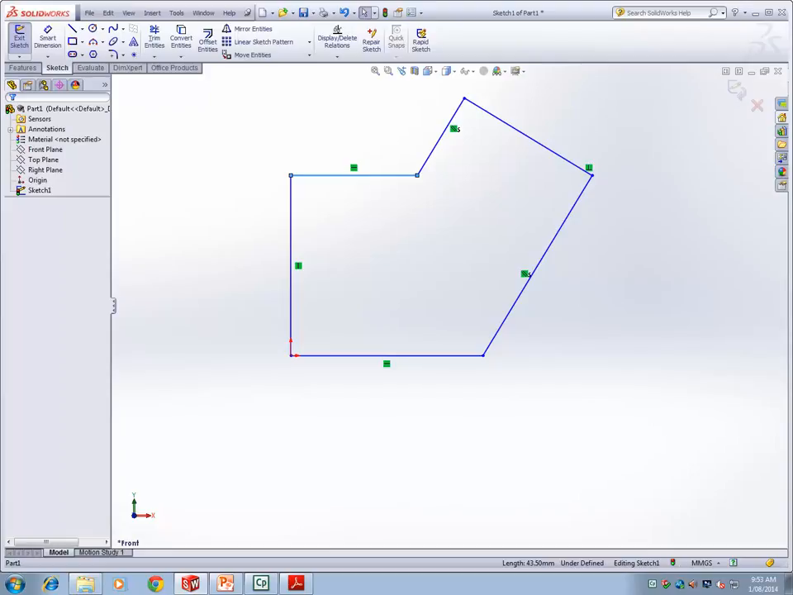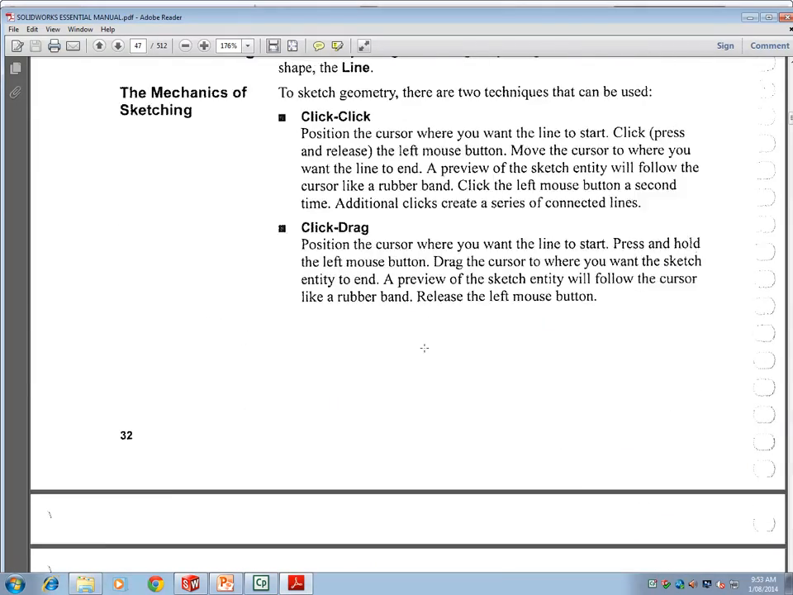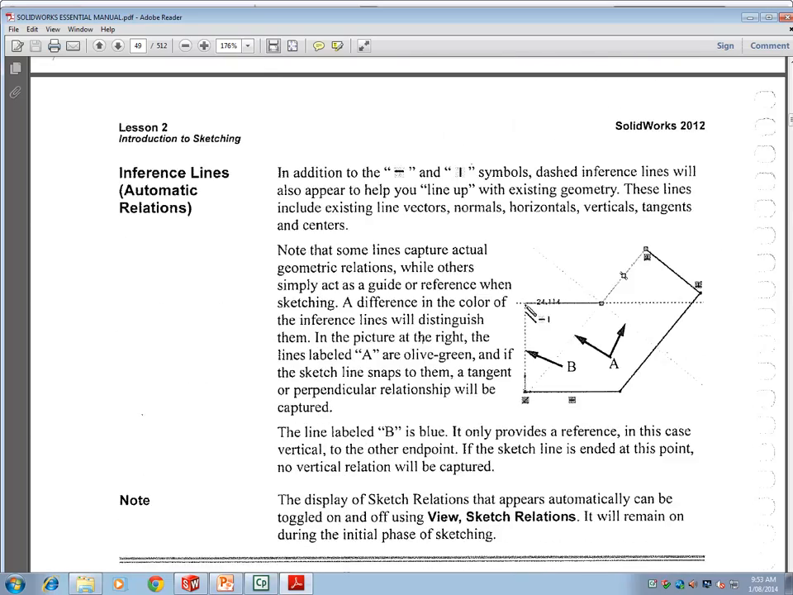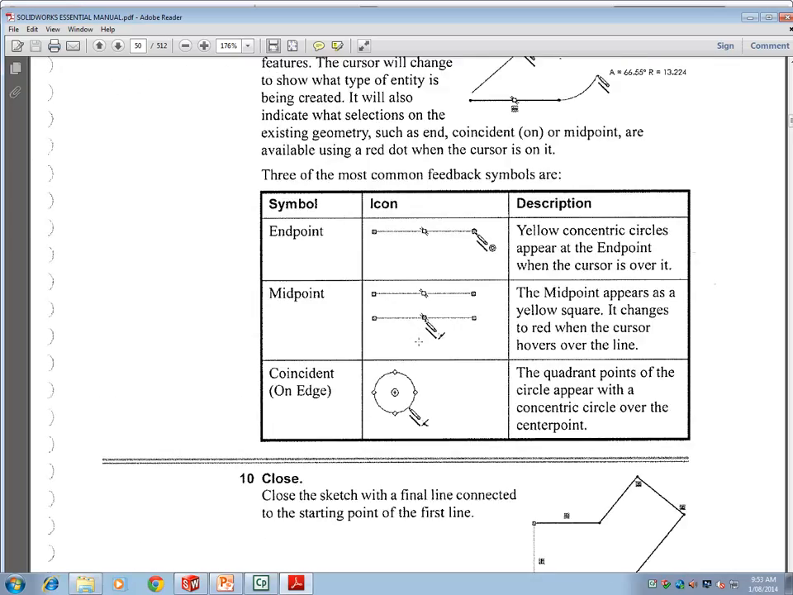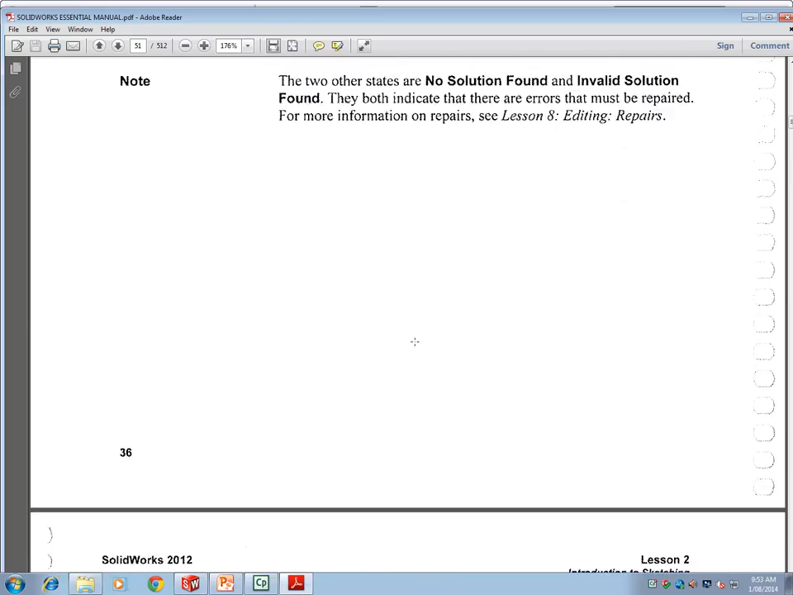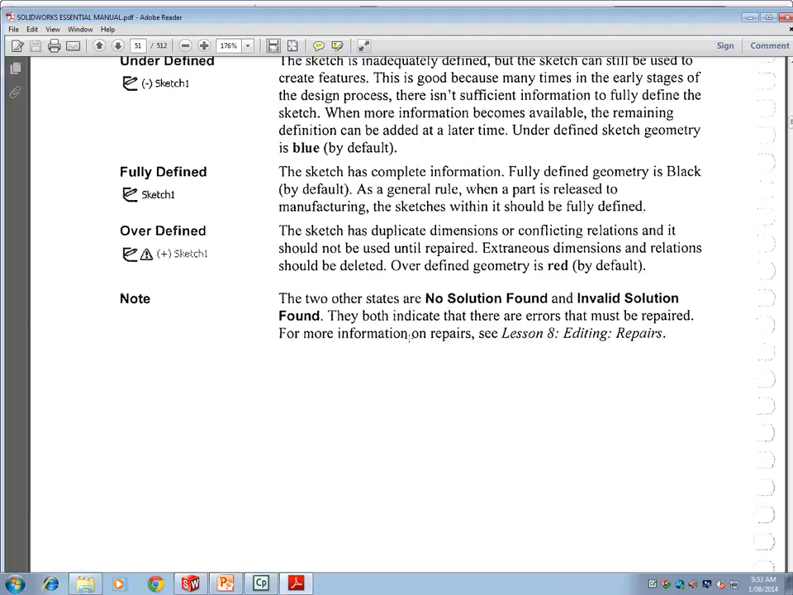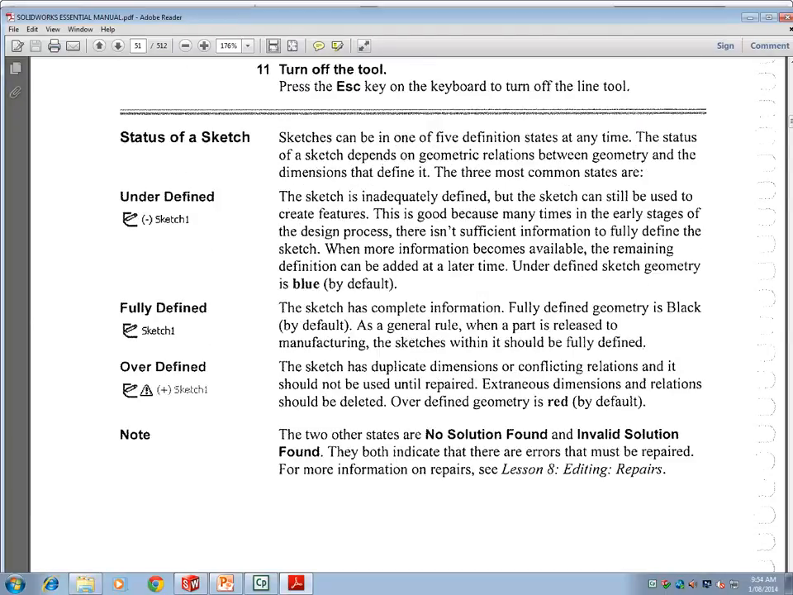But before we go on to dimension that particular sketch, I want you to look at the sketch profiles we commonly define. So this is what it is saying about the sketch status. Underdefined, sketch is inadequately defined. We have seen that it will be highlighted by blue, okay, which is an underdefined sketch. Fully defined sketch has a complete information. Fully defined geometry is black by default. As a general rule, when a part is released to manufacturing, sketches within it should be fully defined.